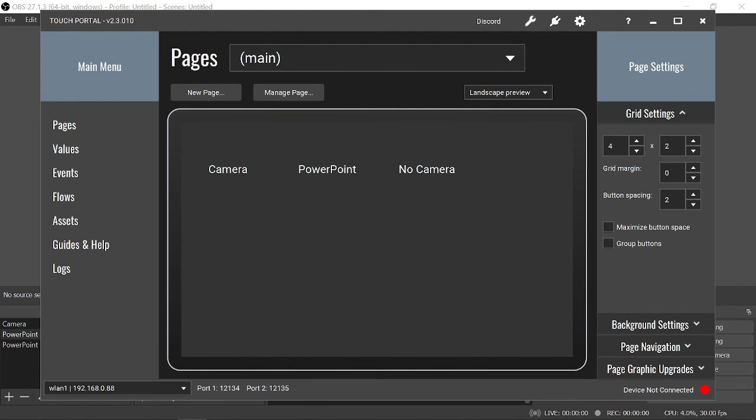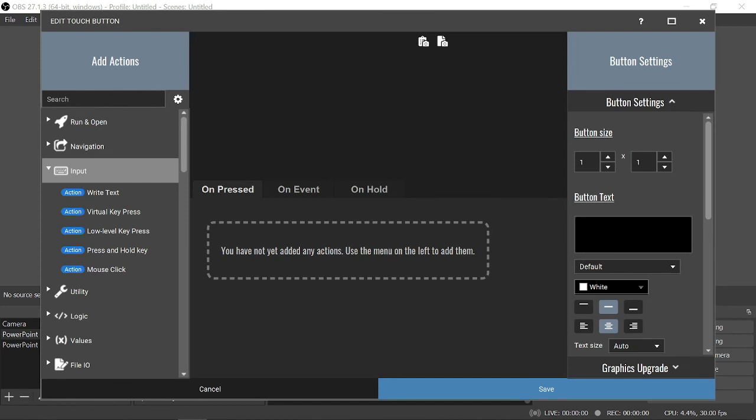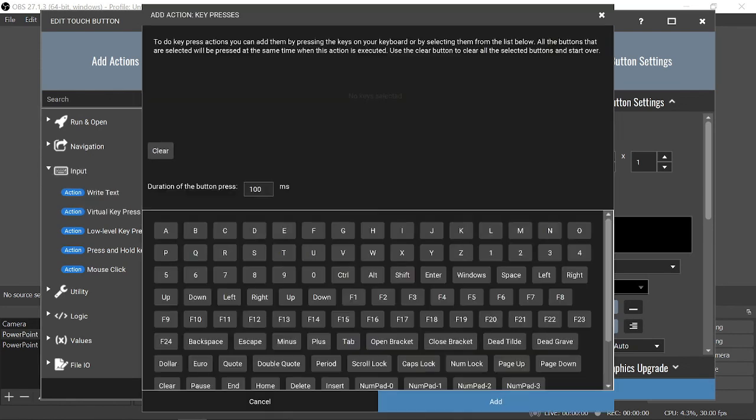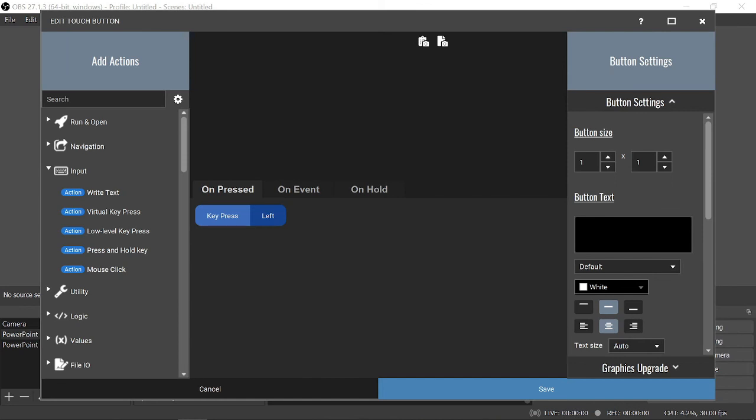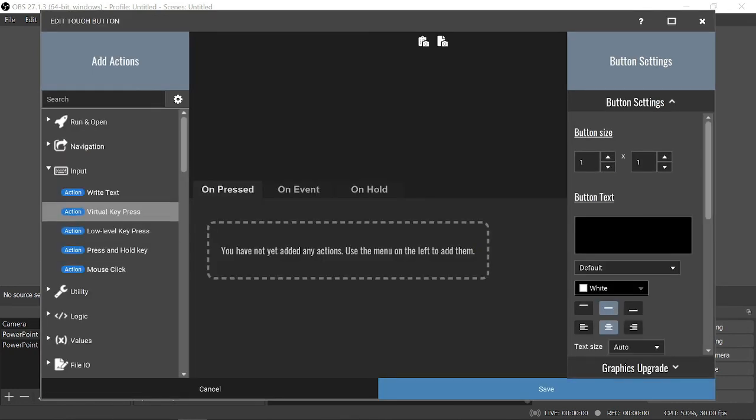Now the last thing that I set up on mine is actually the left and right buttons for advancing PowerPoint on and back. So we're going to choose by here a virtual key press, and then we've got to choose left and add that. So it just says key press left, and we're going to put in by here left, and we're going to choose over here a virtual key press for right.